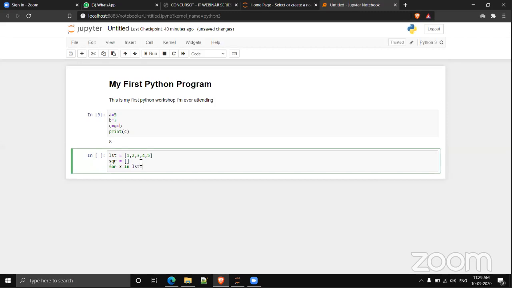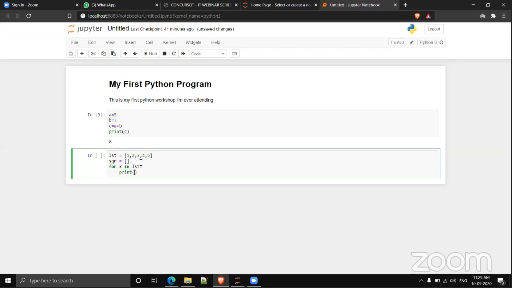What does it mean? For each element in LST, in the first iteration, x will have the value 1. In the second iteration, x will have the value 2. And in the third iteration, x will have the value 3. In fourth, 4. And in fifth, 5. Okay. So I will just print it. You can see the values.